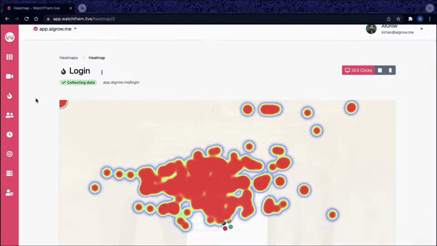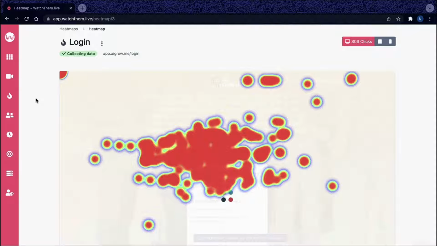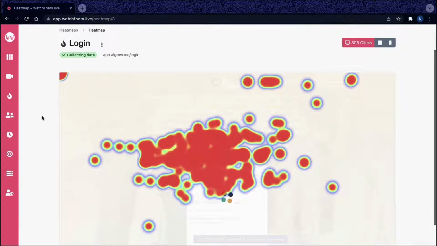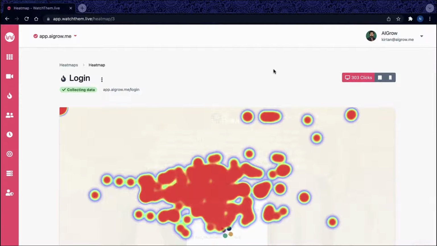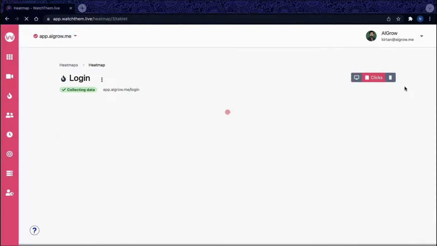The red spots on the heat map show the areas of your website the visitors have clicked the most. This is the desktop version of the heat map, and you can also view the tablet and mobile version of the heat maps too.